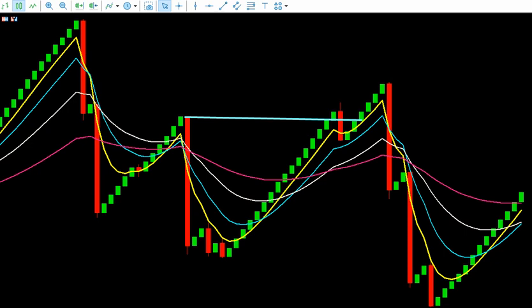So where should you be taking your TP for a small account? For small accounts, I'm just making this clear: once this thing crosses here, you take 1, 2, 3, 4, 5.